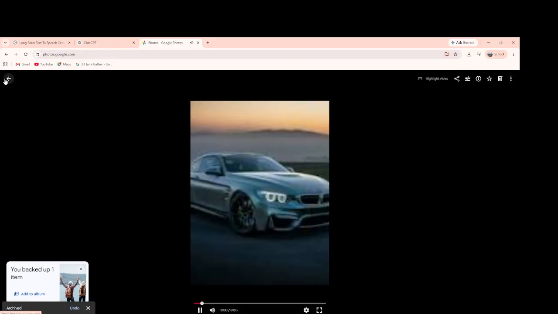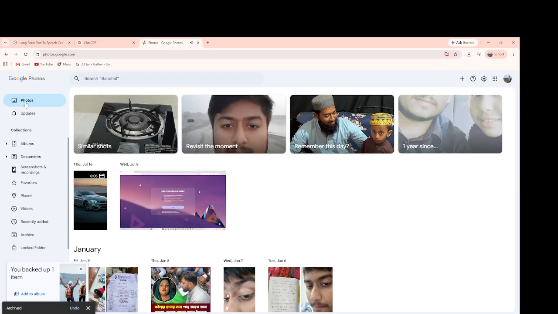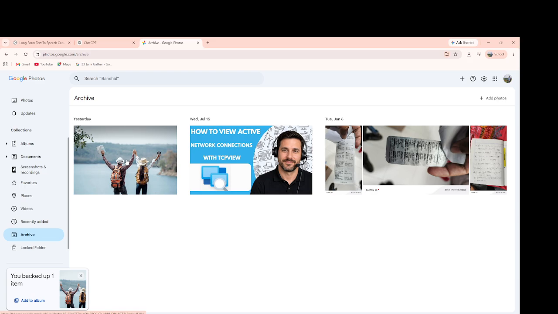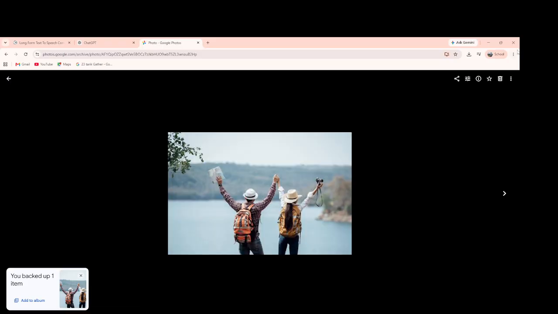Google Photos automatically syncs your photos across your devices when backup is enabled, so you can access them from your phone, tablet, or computer. That's how to use Google Photos in 2026.